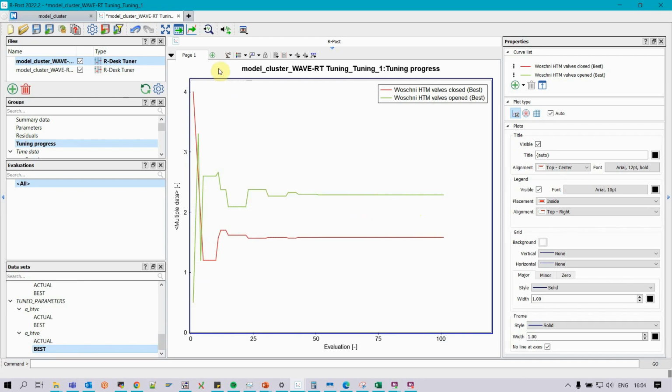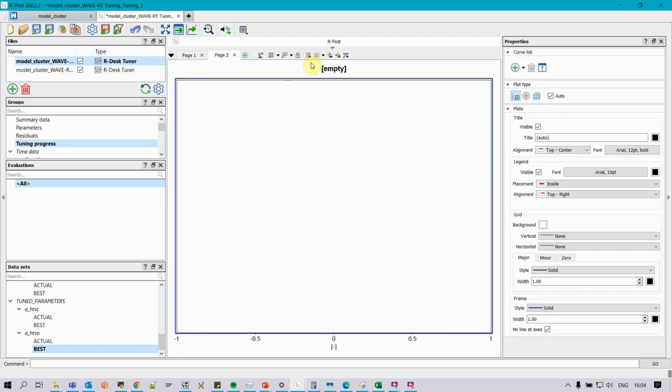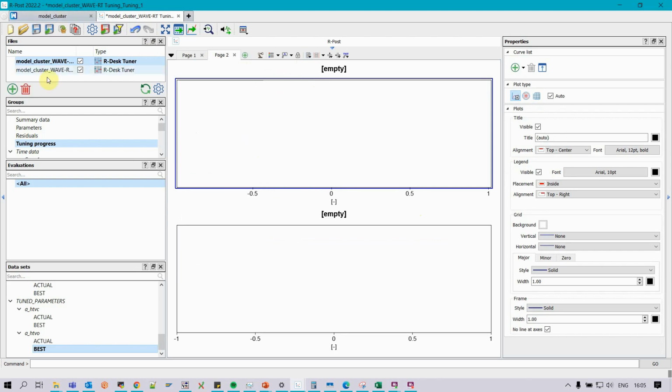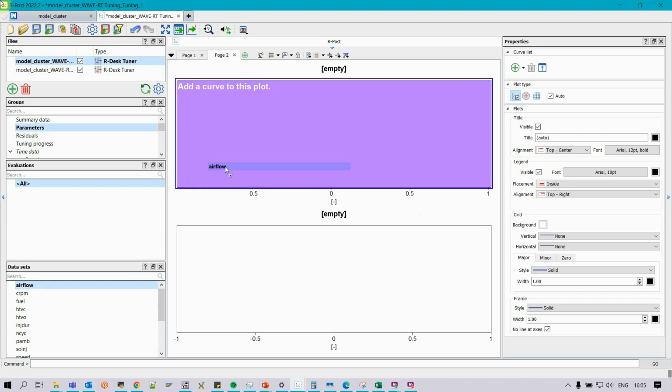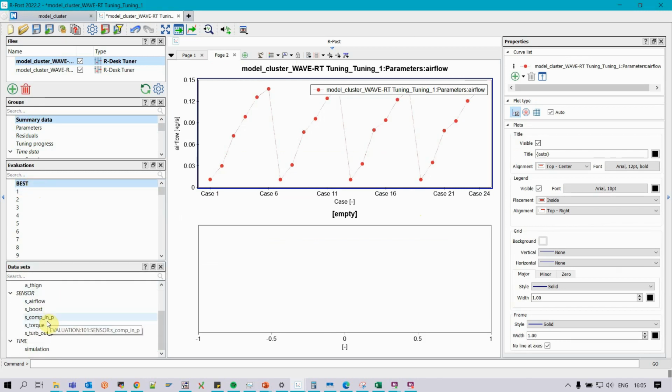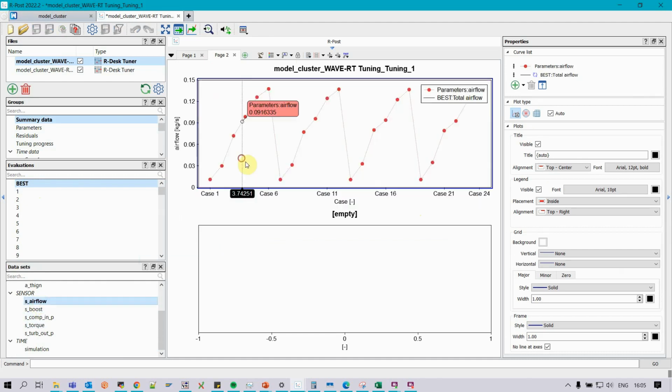What about the accuracy? We were trying to match airflow and torque, so let's have a look at airflow first. In my model, under parameters, I have my target airflow, and in summary data, I have the best evaluation of the model, and the airflow sensed in this best evaluation, so we can cross-plot the two. We can see that the agreement is pretty good.